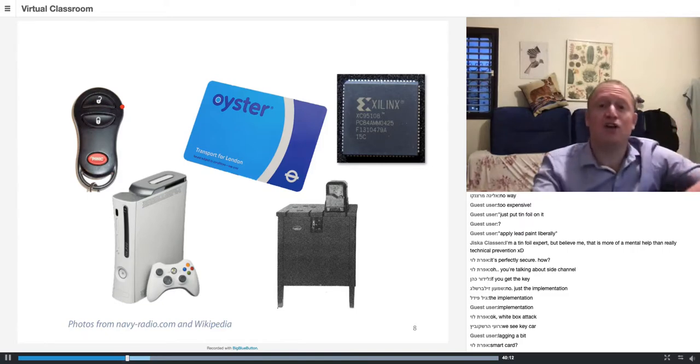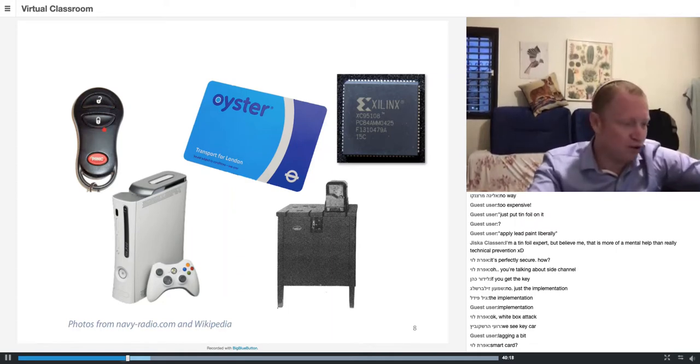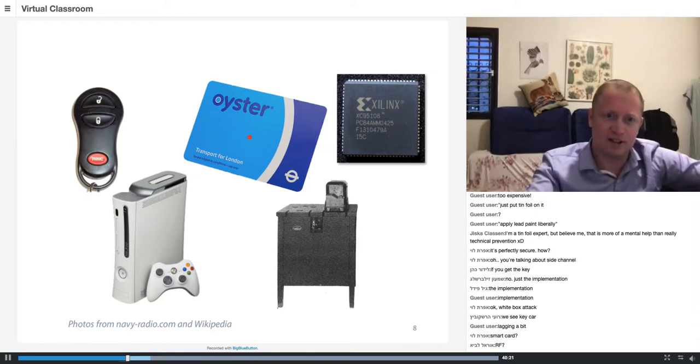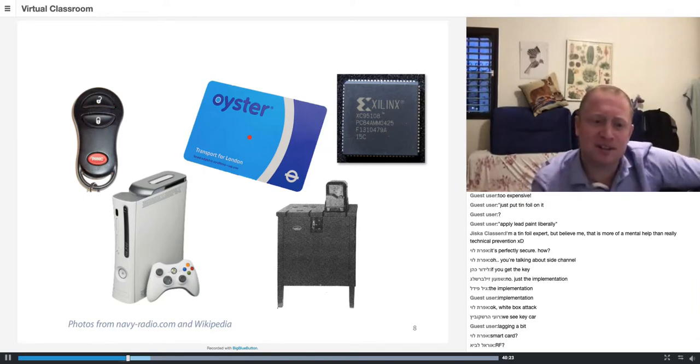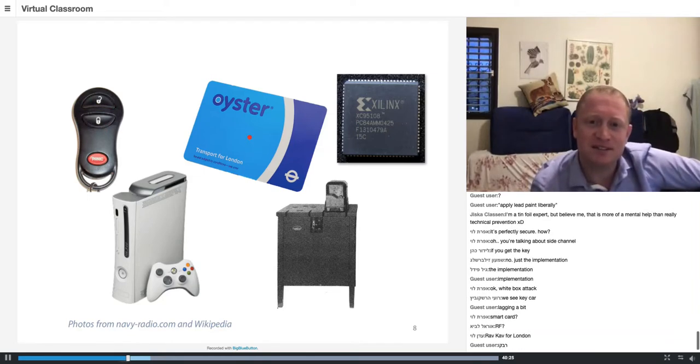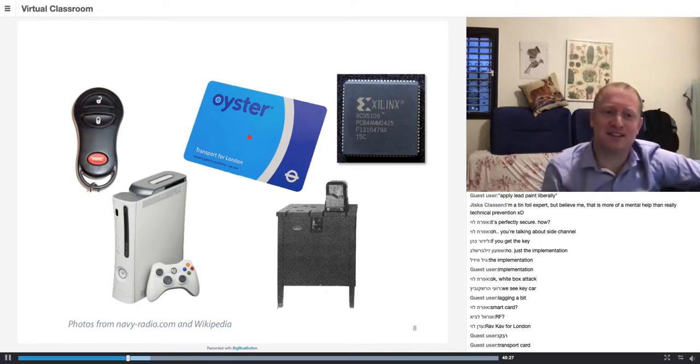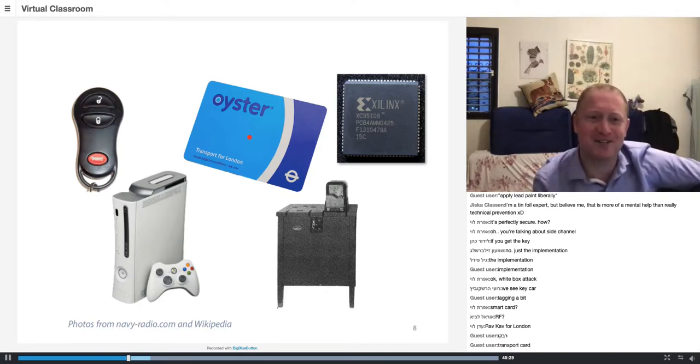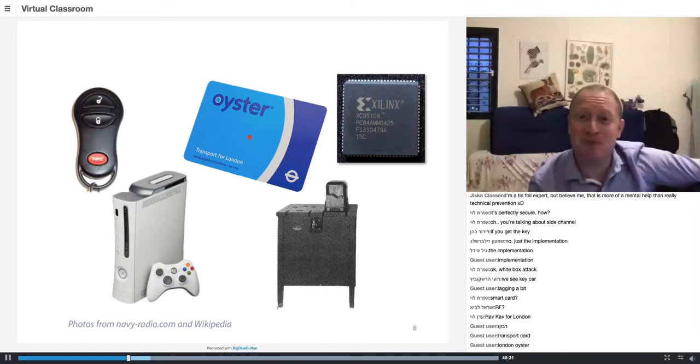So this is this one. Who knows what this one is? You can write in the chat. What is this? Yeah, this is a transport card for London, indeed, Ravkav. That is correct. It is what is called a stored value card. It has a very basic computer which has numbers in it.